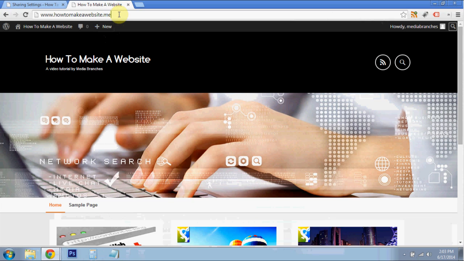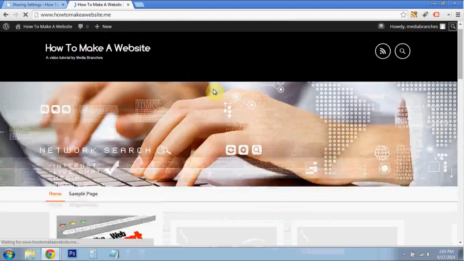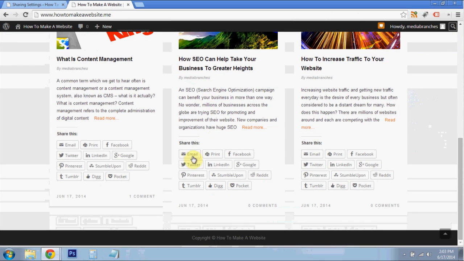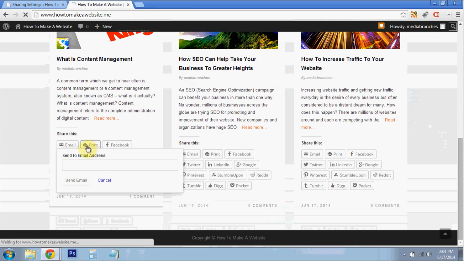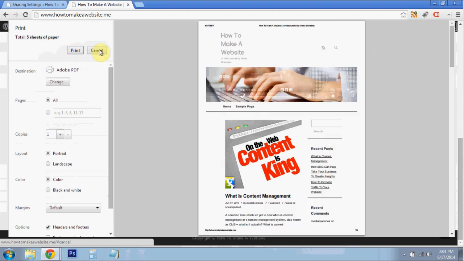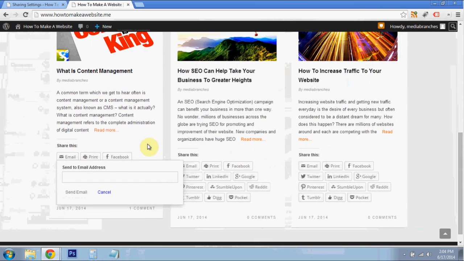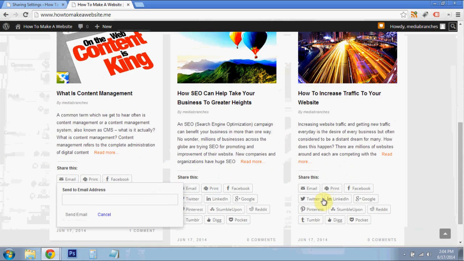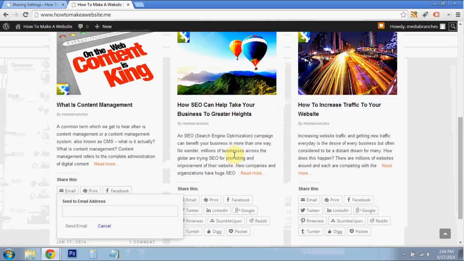Now let's take a look at our blog, our website. Okay, here it goes. And you see they've been added to this section right here. So, you know, when you click on this, you can select the email you want to send this to. You can select print. That'll bring up the print dialog box. And you know, I don't like that it increases the size of these sections right here.